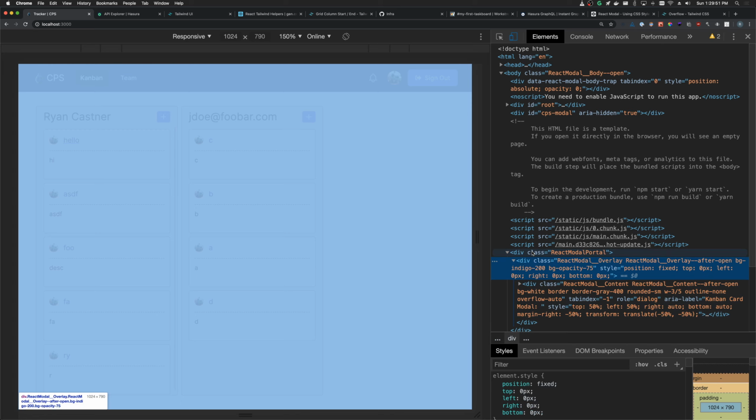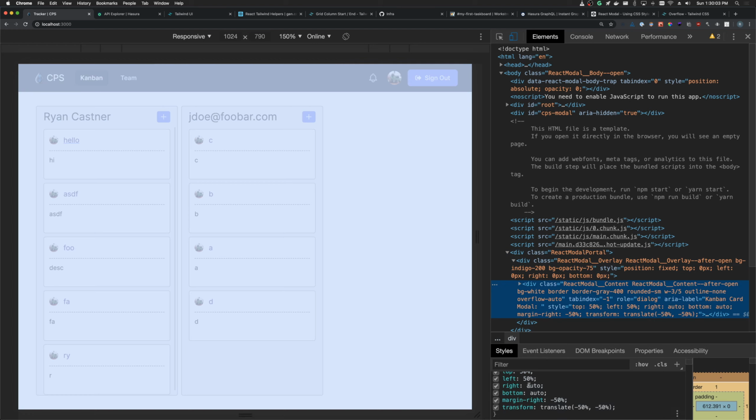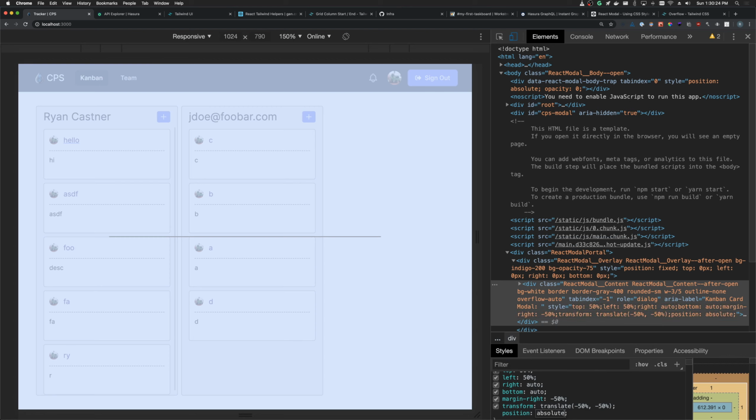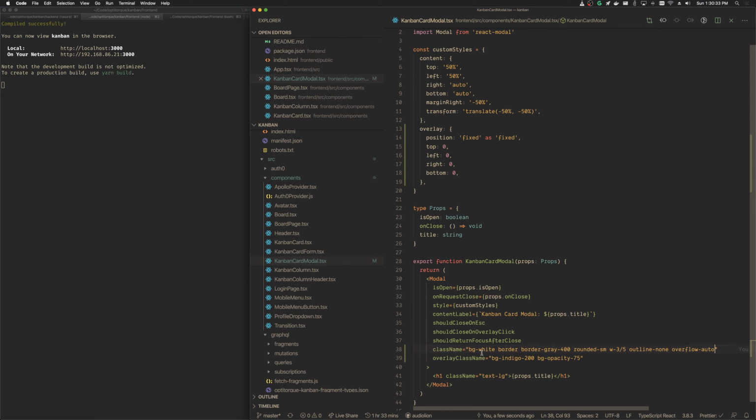Position fixed. Top 0 pixels, left 0 pixels, right 0 pixels, bottom 0 pixels. And then here's this guy. Top left. Transform. Overflow auto, outline, border width. Like what? Oh, am I missing my position absolute? No. Or position relative. There. Gosh.